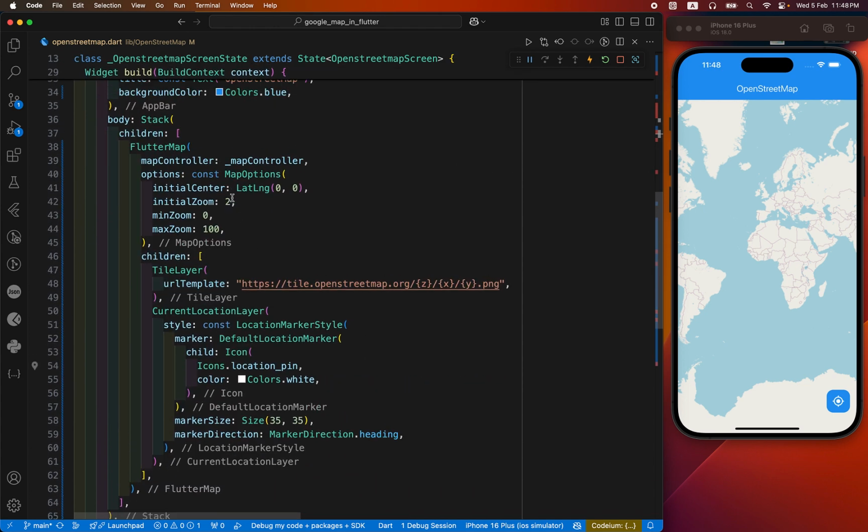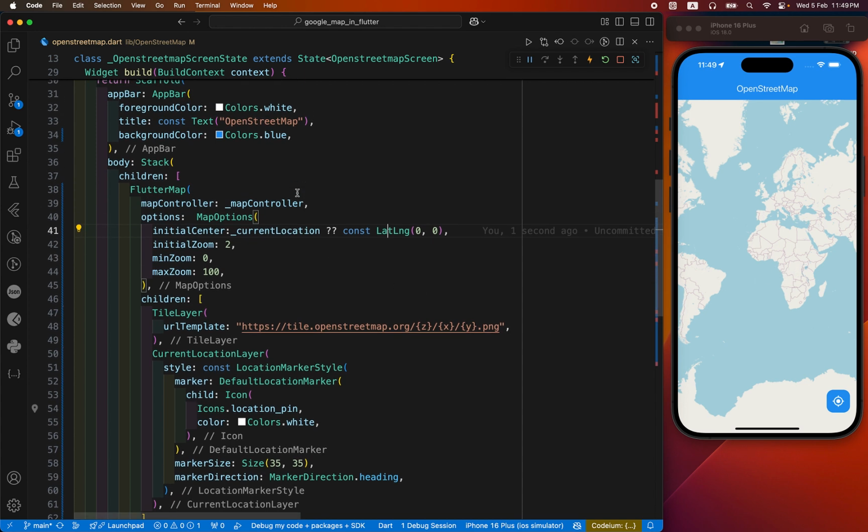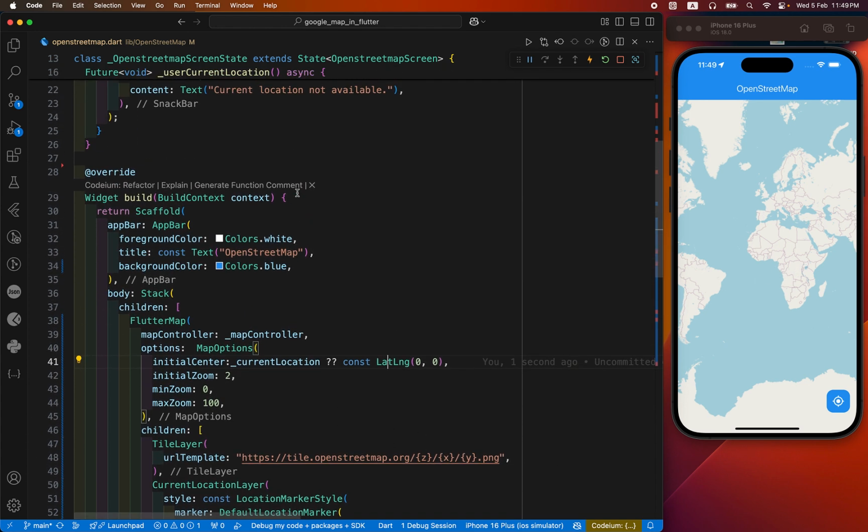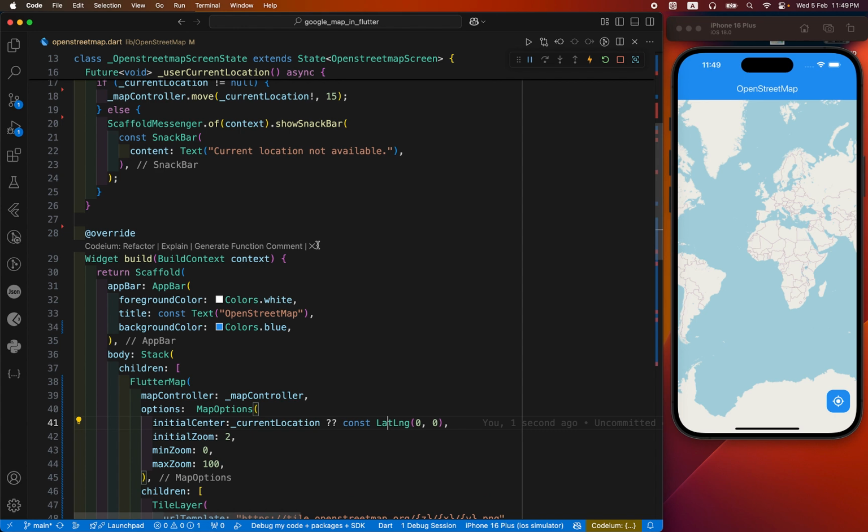The next thing that I have added is the initial camera position. What I have set here is that first we show the current location as the initial center. If there is no current location, then show the LatLng with 0, 0. Let's check it. Yeah, that's because until now we have not set our current location. Our next step is this: by searching, we get the destination, and next we set our current location.